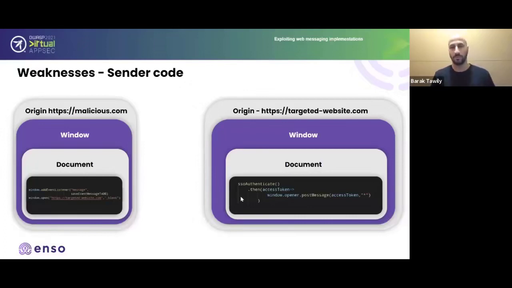Now, the targeted website page will execute the SSO authenticate, generate the access token, and use window.opener.postMessage in order to send the access token to whoever opened it. And the attacker will be able to receive this access token and take over the victim's account.